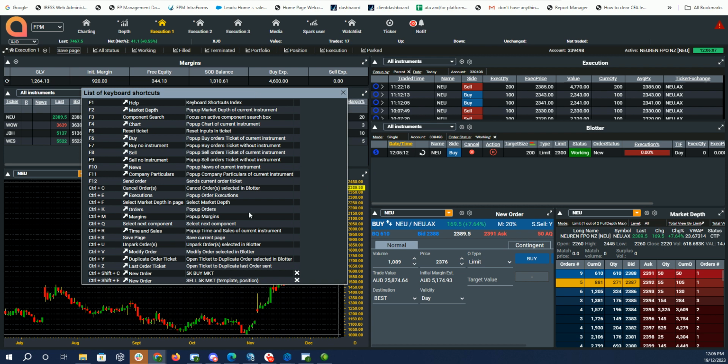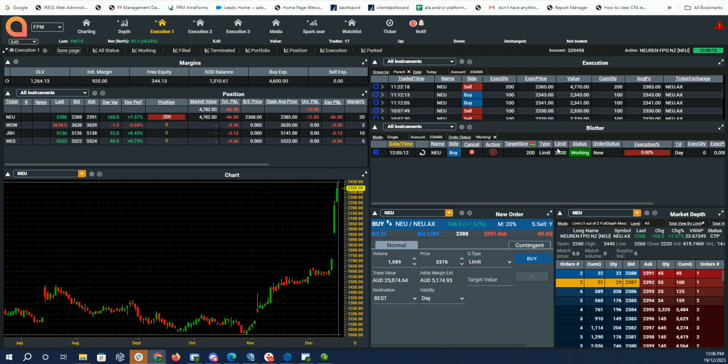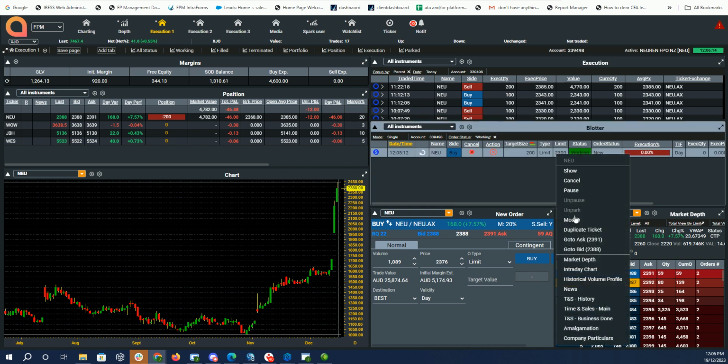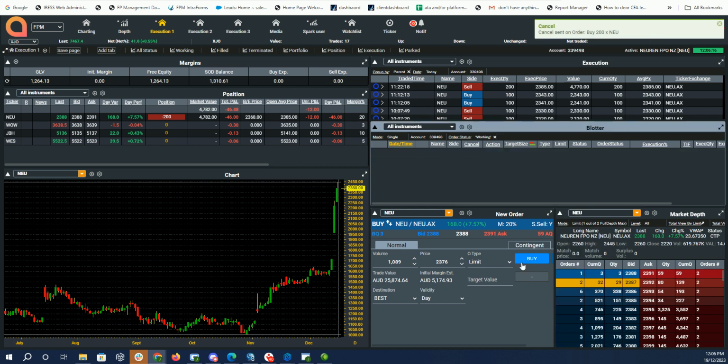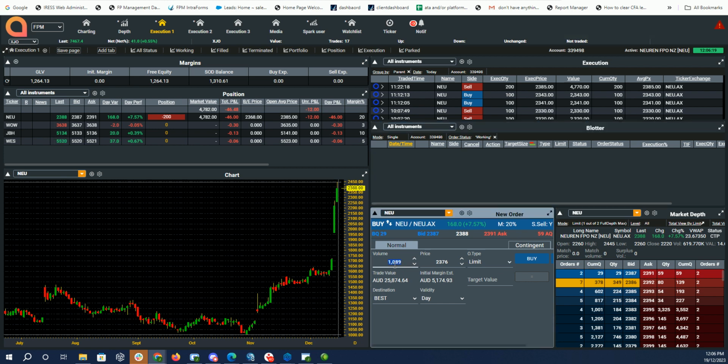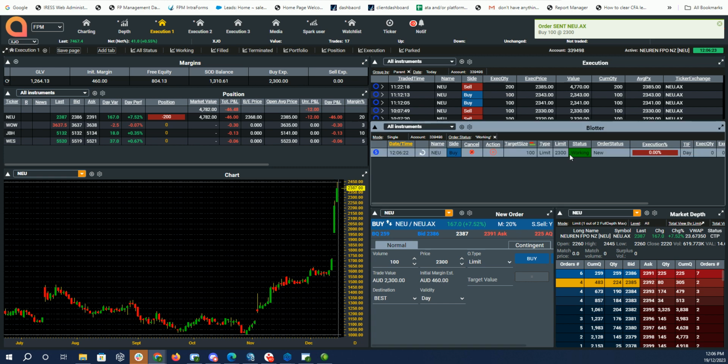If you hit F1, list of keyboard shortcuts. All right, this is very keyboard friendly. Control C cancels the order. Okay, so multiple ways to cancel these orders. Right click, cancel. All right, NEU again, 100 units, 23 even. All right. Highlight, Control C, cancels the order as well.